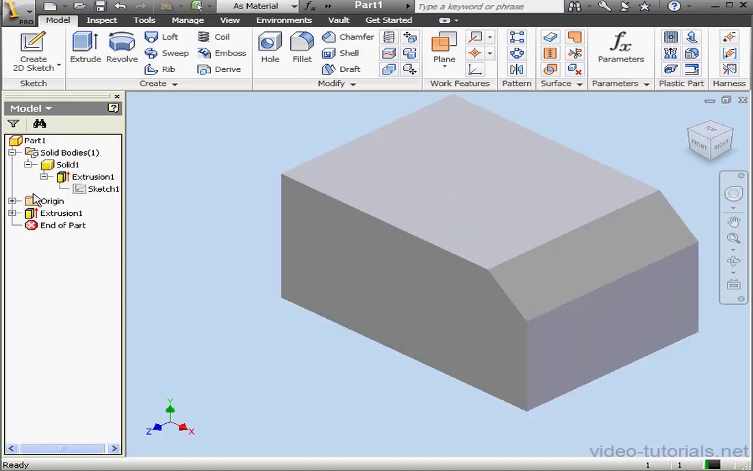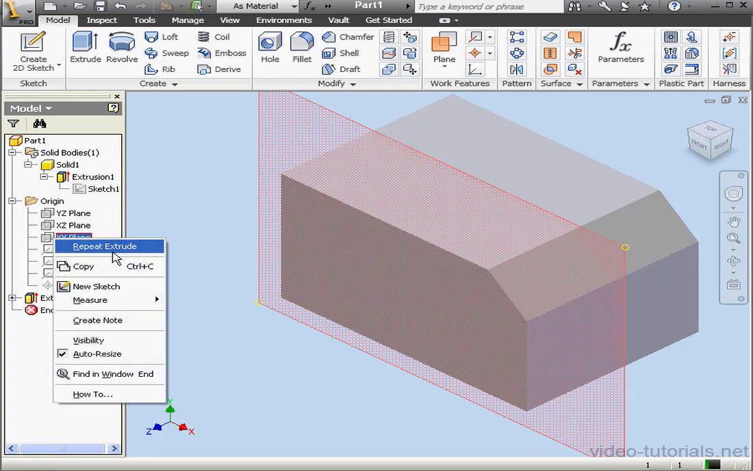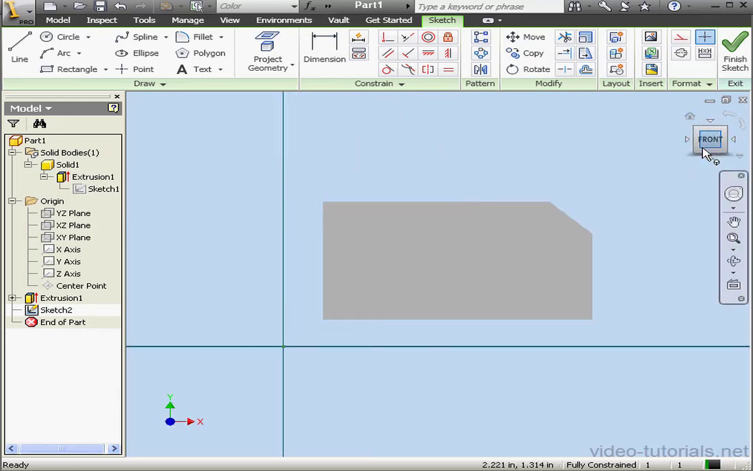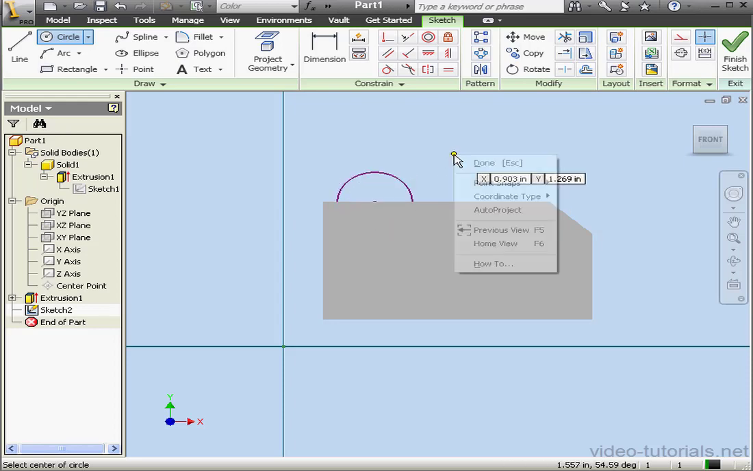Now let's insert another sketch on the XY plane. Right-click, New Sketch. Front View. Activate the Circle tool. Let's place a circle about here. Right-click, and done.